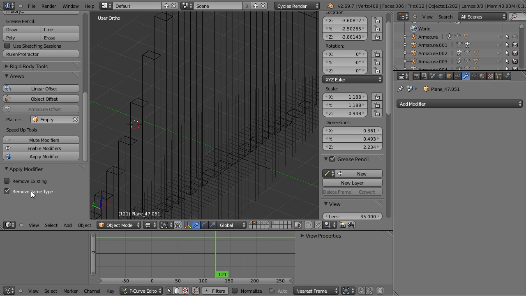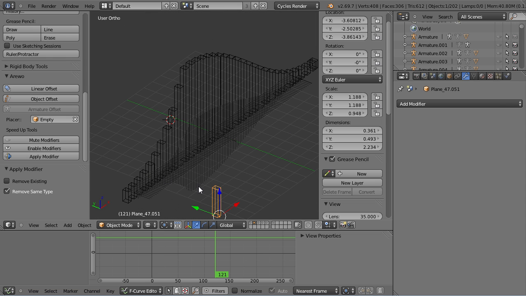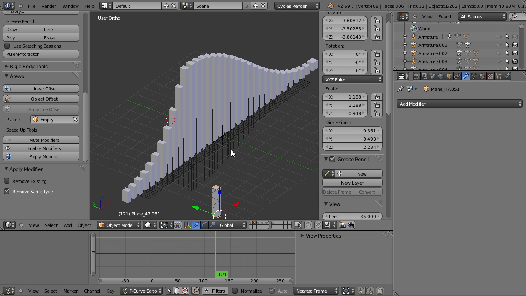If I remove the same type, it will check what type my modifier was that I actually applied here, and on the target objects it will remove that modifier. If you are sure, and this is actually something you should do, I just unchecked it because it's a little bit more dangerous. If you choose remove existing, it will remove all modifiers from your other objects. So you probably want this option, but just in case, I also gave you the option of only removing the same type. For example, if you want to keep an armature on them, but you want to apply the subsurf or something.